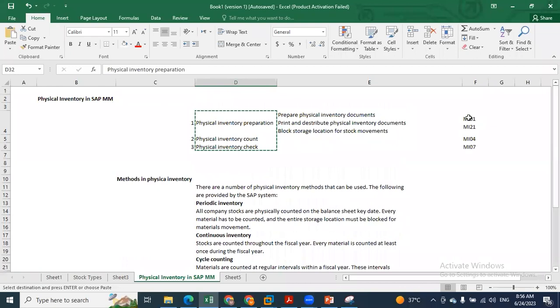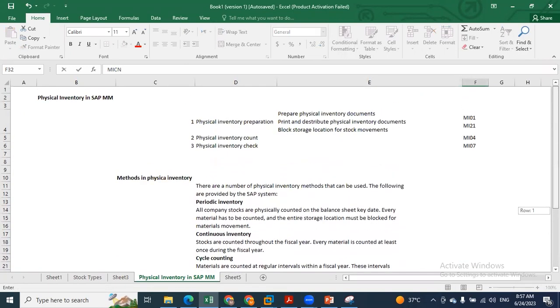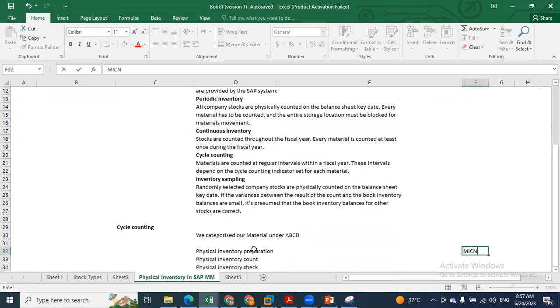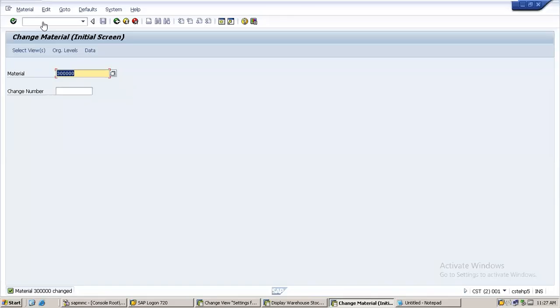When we create a manual physical inventory document, we use the MI01 transaction. In cycle counting physical inventory, the T code will be MICN. So we need to use the MICN transaction code and, based on it, generate our physical inventory document. So let's see the MICN transaction code. I'll go to MICN.